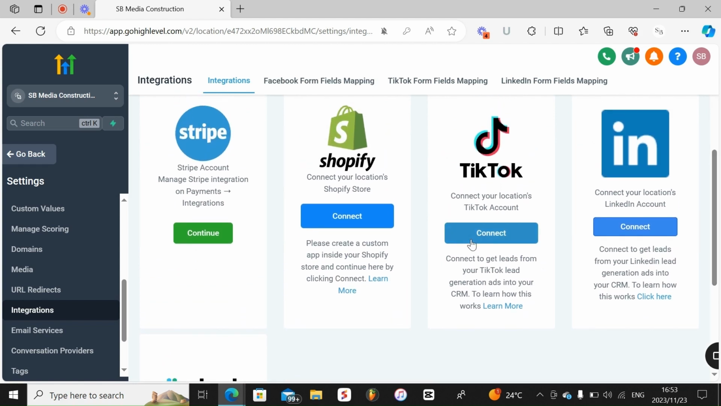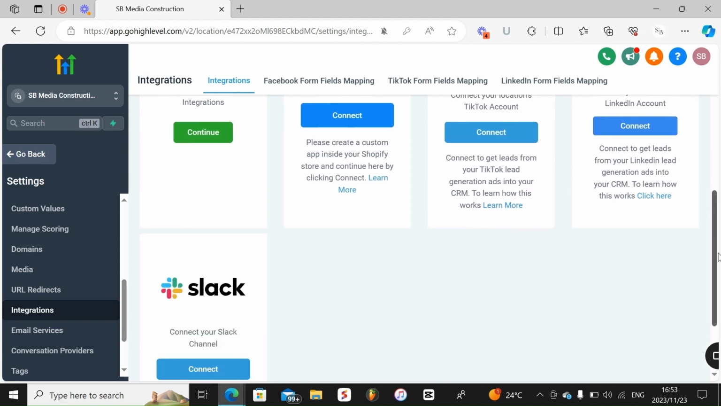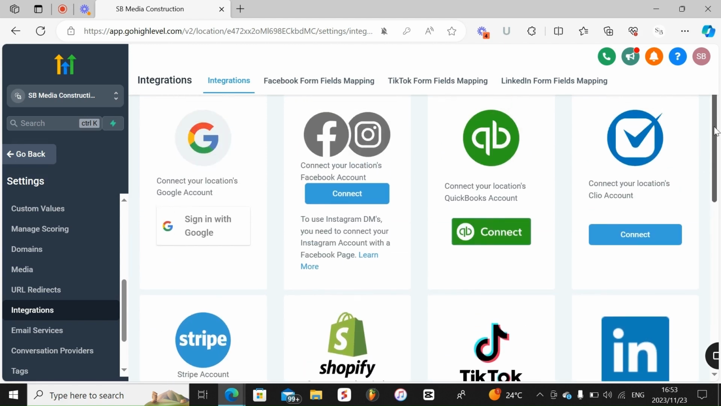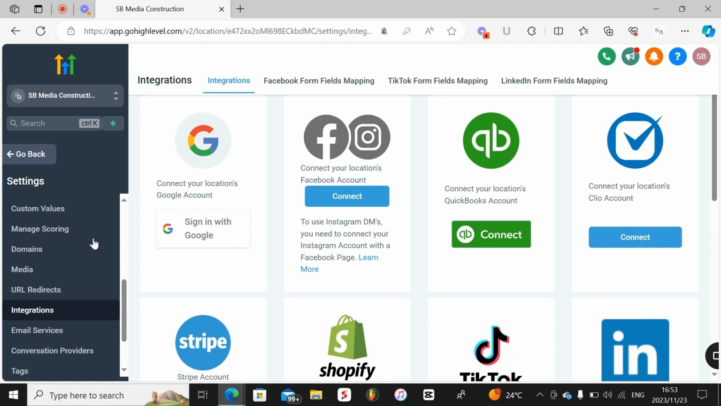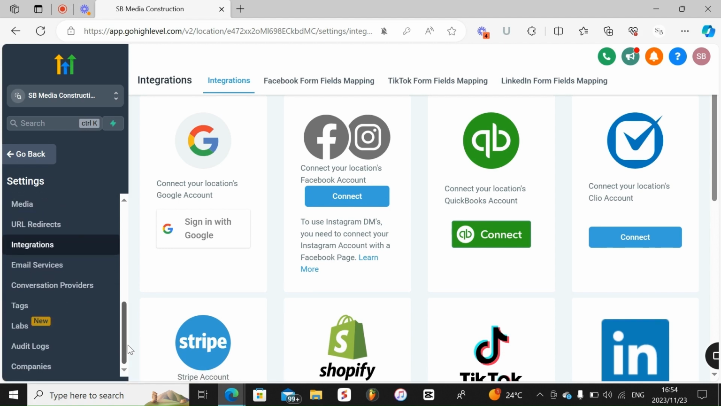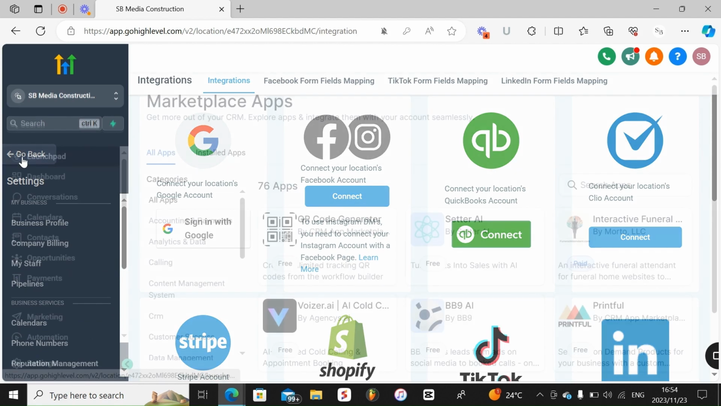So now here you can connect your TikTok, your LinkedIn, your Shopify, your Stripe account, your Slack account, your Clio account, your QuickBooks account, your Meta Platforms account, your Google accounts, right? And that basically should be about it.